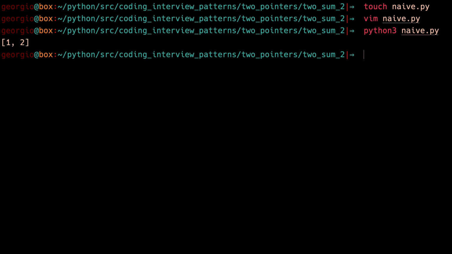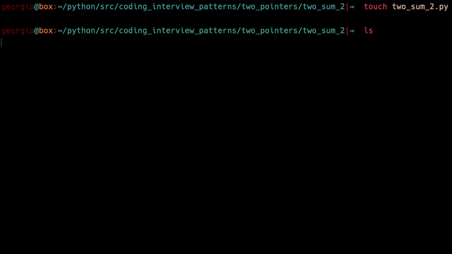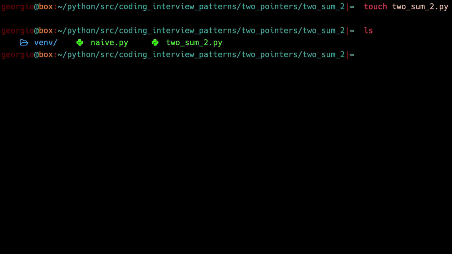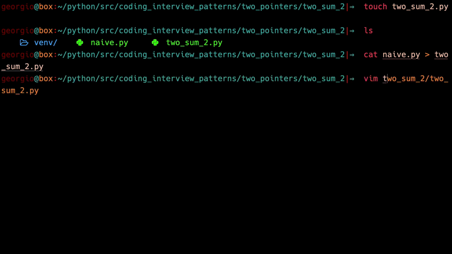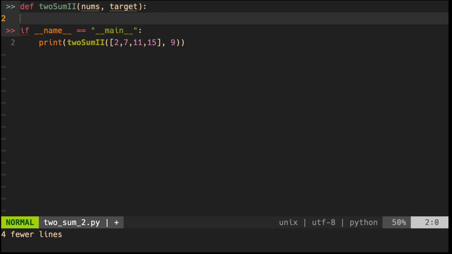So we've seen the naive solution, so now let's go ahead and see if we can do better with our two-pointer solution. So we'll go ahead and clear this, and we can create a new file called tosum2.py. So now we have two files and our virtual environment, and we'll just cat everything from naive.py into our tosum2.py file. And then we'll open our tosum2.py file, and we can just go ahead and delete this. And now we're free to code up our more performant solution.